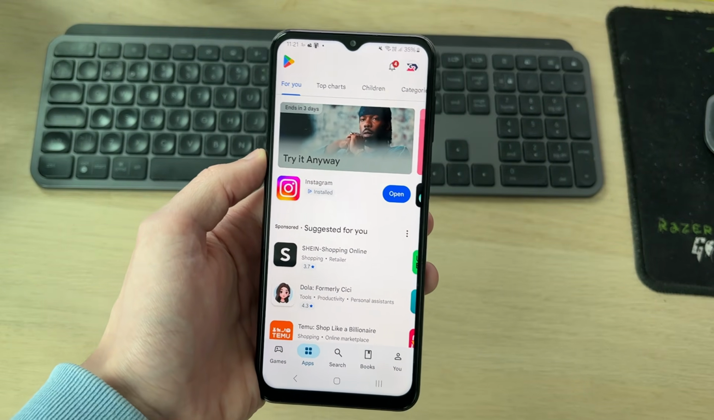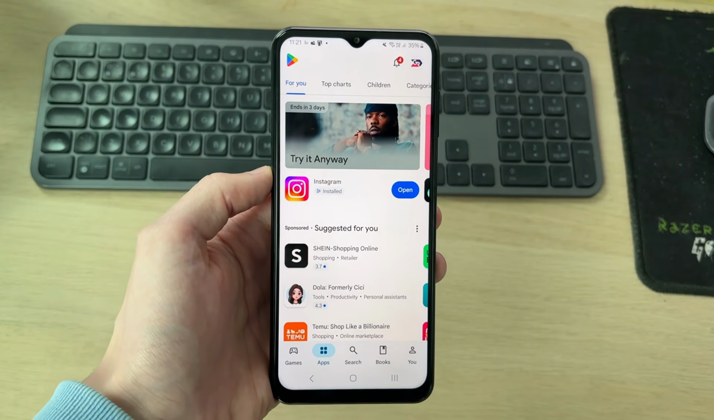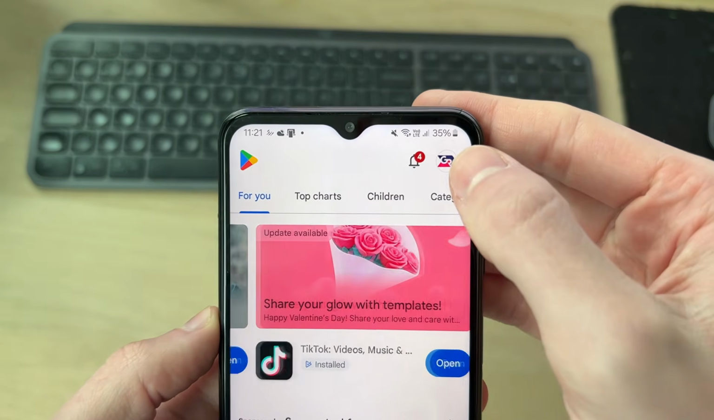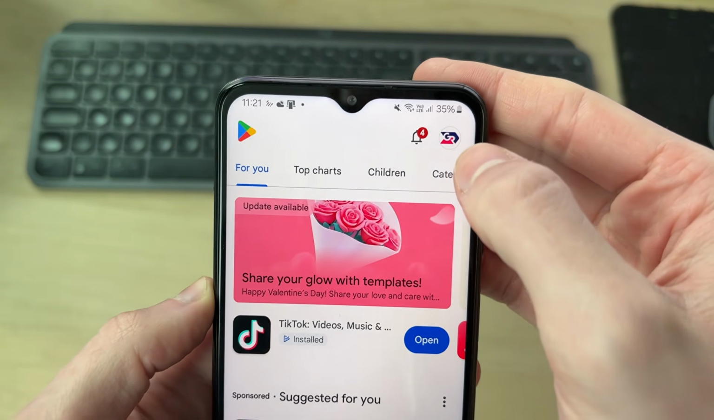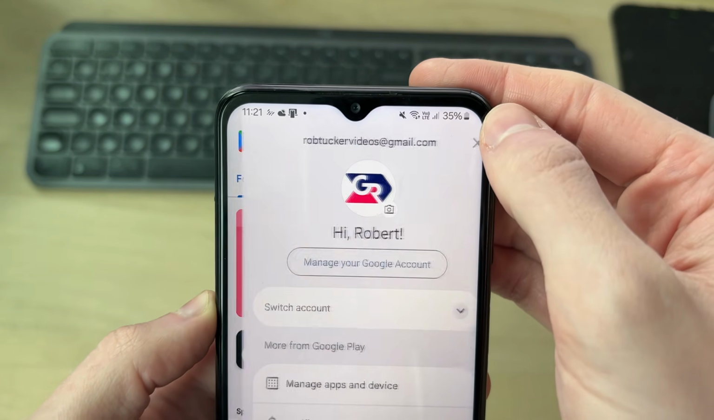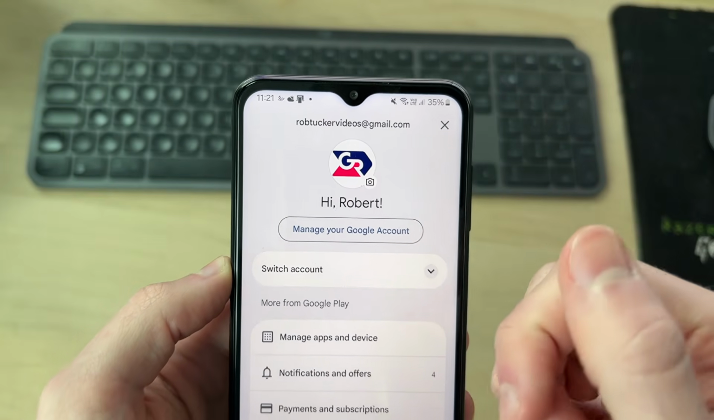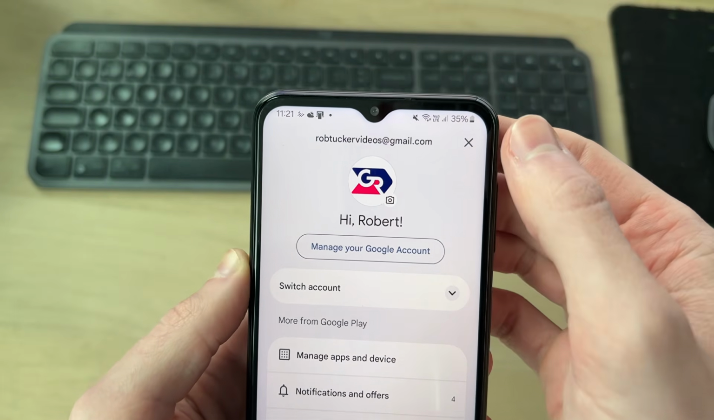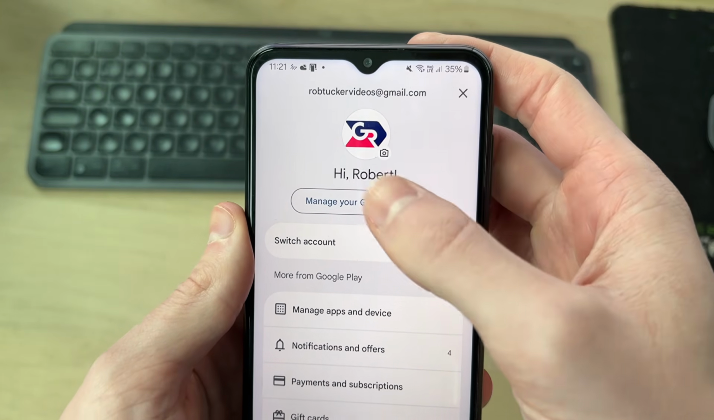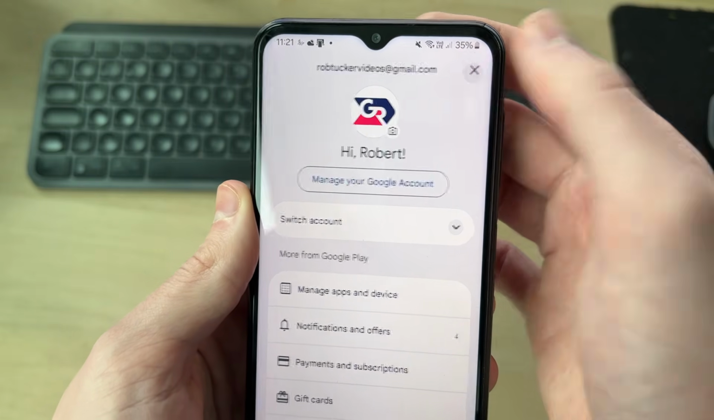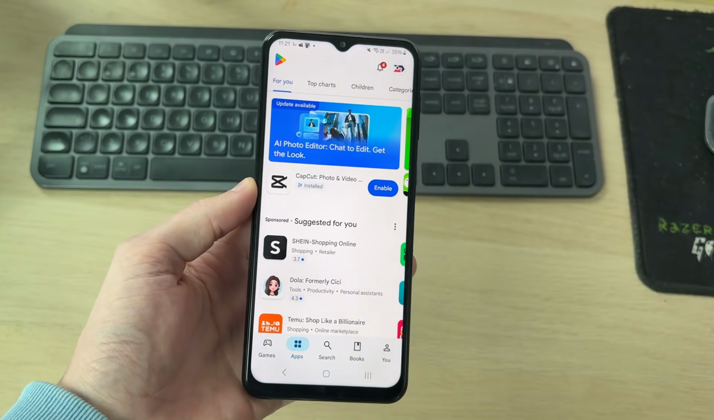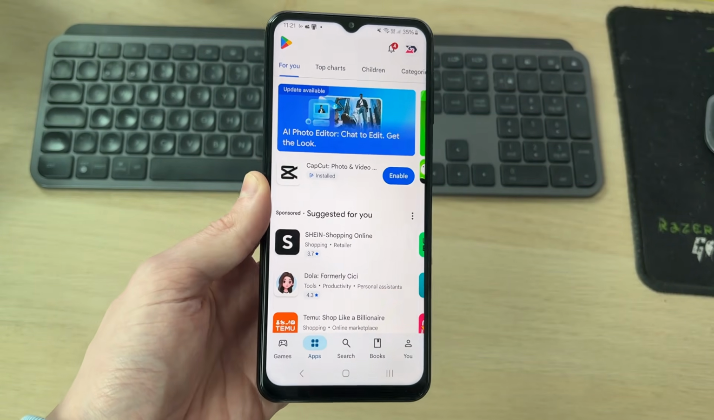In order to use the Play Store, you do need to be using a Google account. Come to the top right, you can see I'm currently signed in, with my profile icon showing, but you can tap there and check the account here. You can sign in if you aren't already, but I imagine you would be. So that is going to be a Google account there, or it could be Gmail, but it's the same thing really.